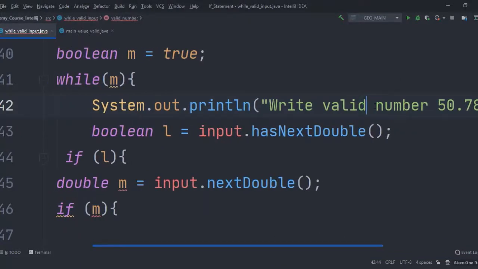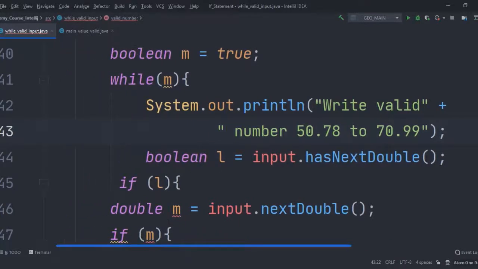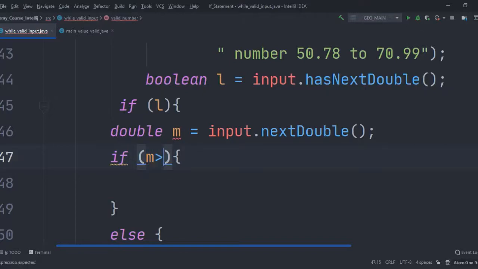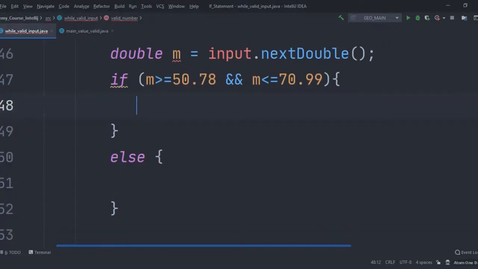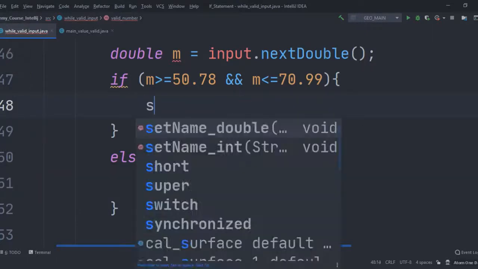Here, say if m value is greater than or equal to 50.78 and m is smaller than or equal to 7099. If m satisfies this condition, if this is true and this is true, both of them are true, this code will be executed. If this is true and this is false, this code will not be executed, otherwise this part of code will be executed. And if this is true, it will be executed.